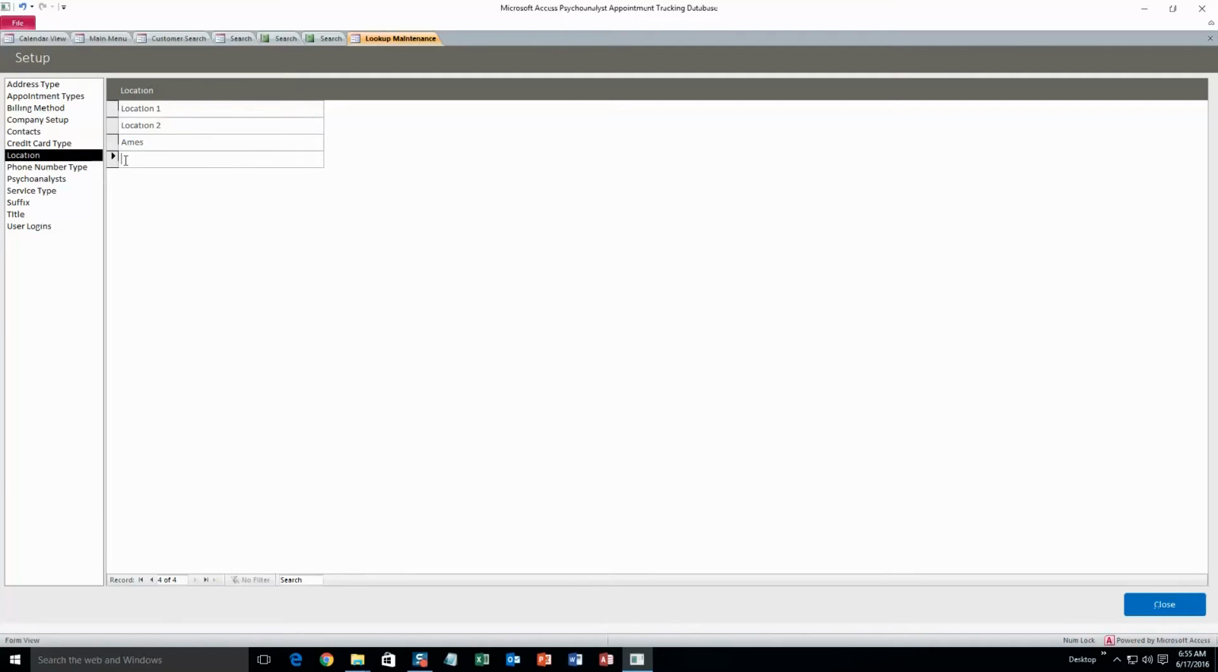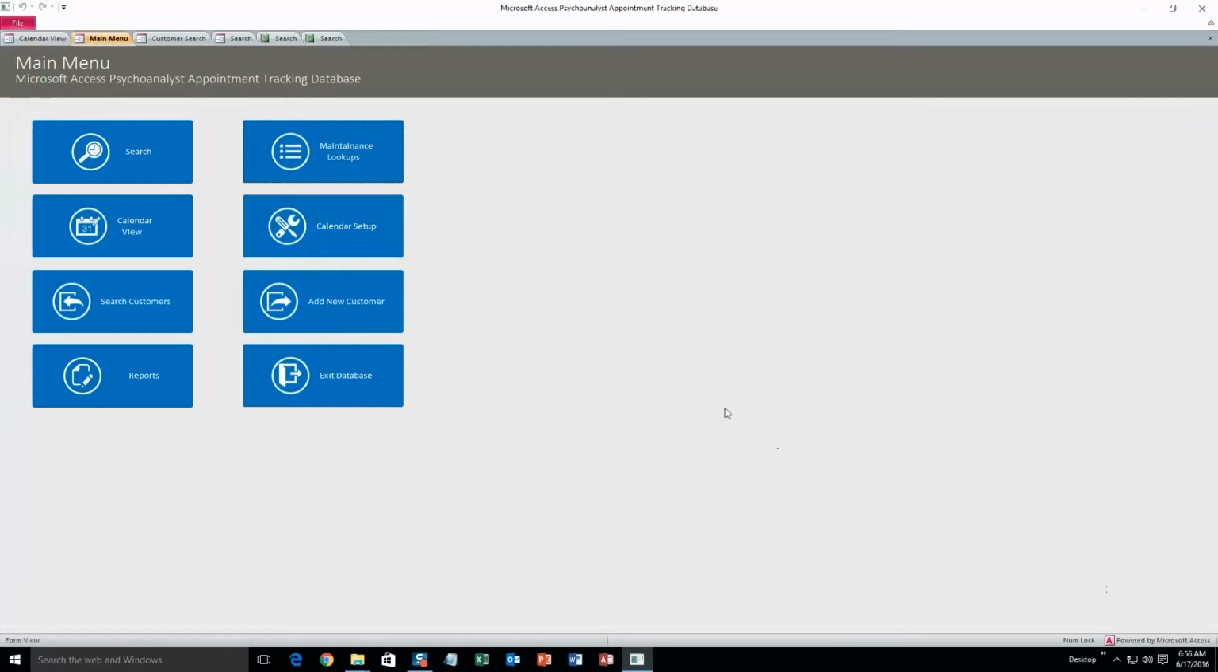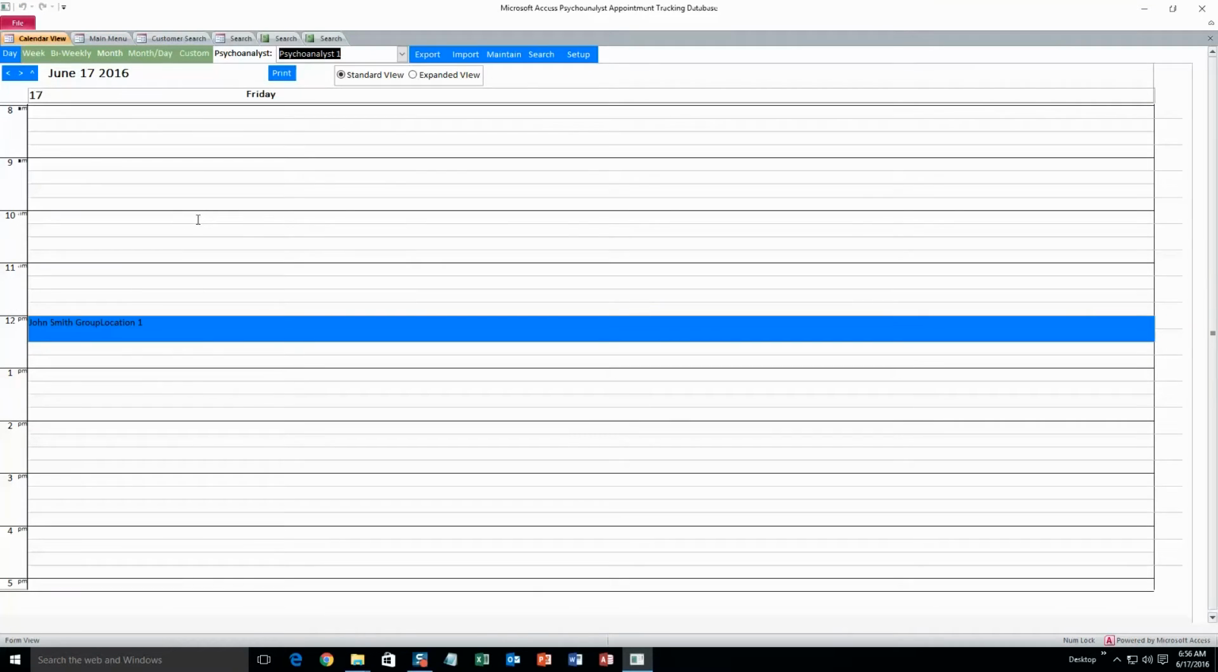So location 3 is going to be changed to Ames, and we're also going to add a location, New York. And as you can see, a new line keeps appearing so that you can keep adding as many as you want. And then hit close. And it'll save automatically, so don't worry about that.